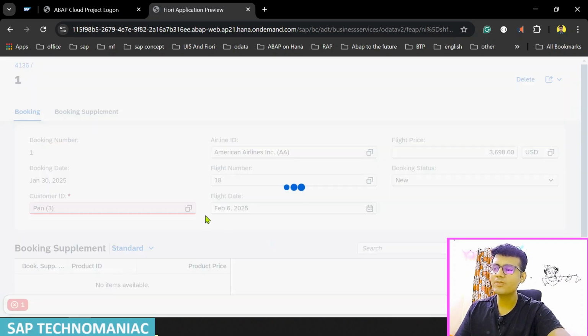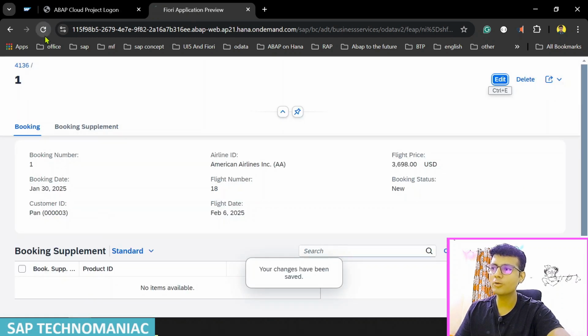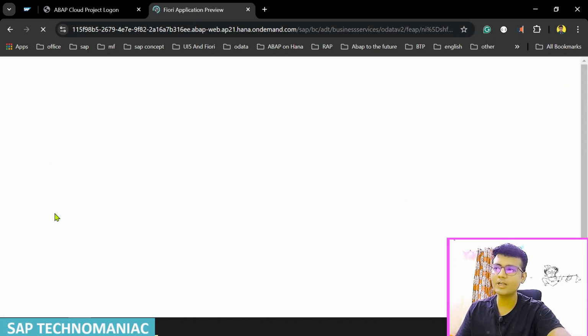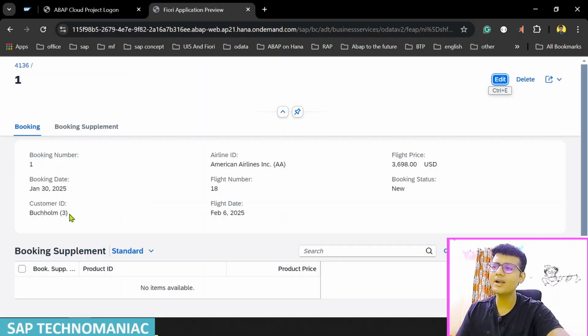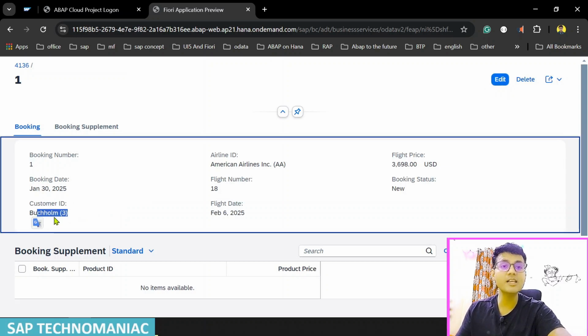And save. Again, you can see you have to refresh to see the correct name of that particular customer ID instead of the ID, or you might have to implement the side effect to immediately see the customer name. That also I will explain again later when we see the Fiori list report page. Actually, we are really working on the front end, and I don't want to go into that depth again. So that is the thing.